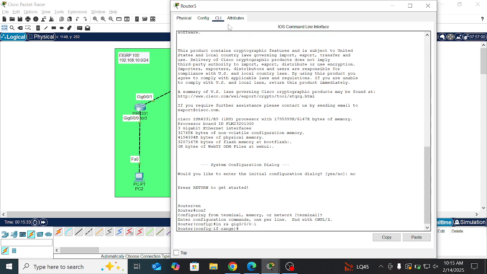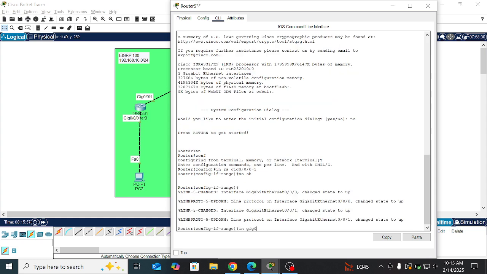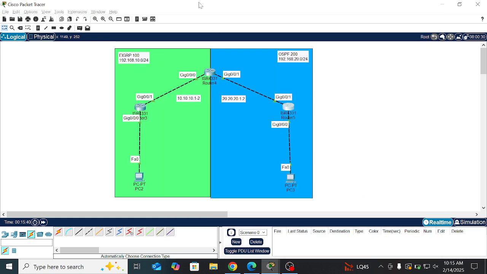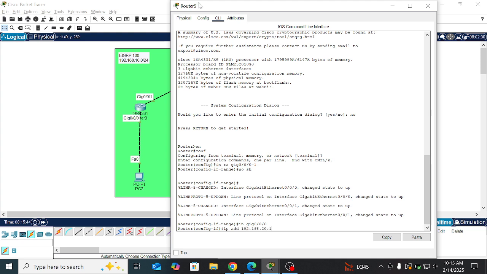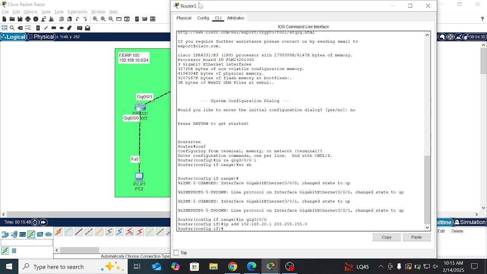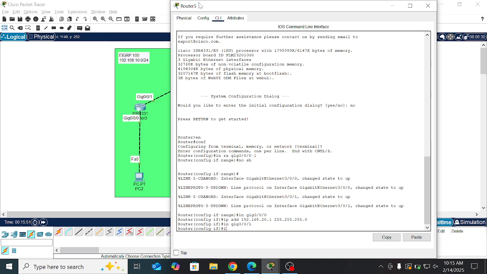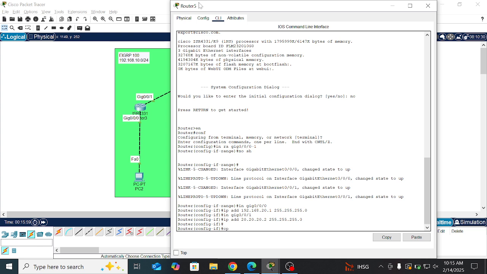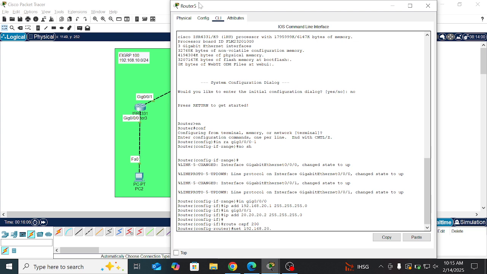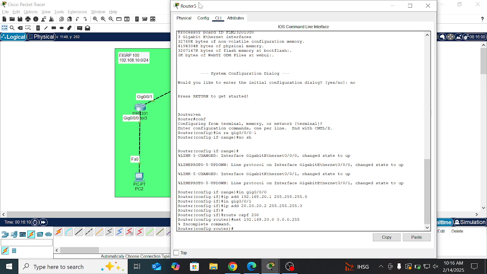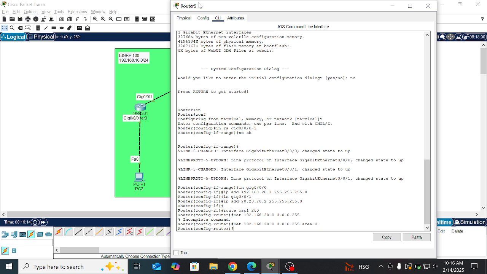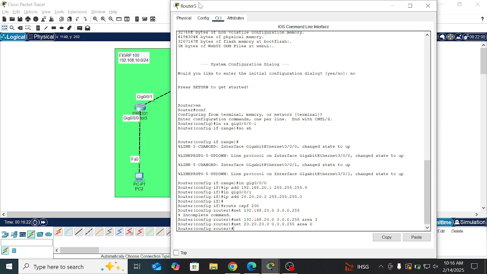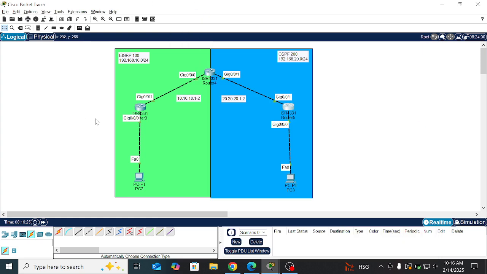Right. And now we are going to answer at the third router CLI no, and then enable, conf t, interface range gig 0/0/0 to 0/0/1 no shutdown, and then in gig 0/0/0 is on the device, ip add 192.168.20.1 255.255.255.0, and then in gig 0/0/1 is ip add 20.20.20.2 255.255.255.0, and then router OSPF 200 network 192.168.20.0 0.0.0.255 area 0, and then network 20.20.20.0 0.0.0.255 area 0.